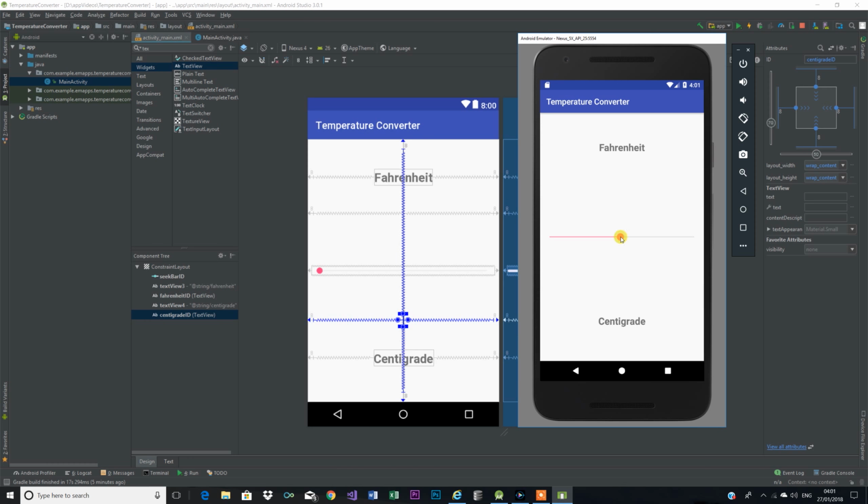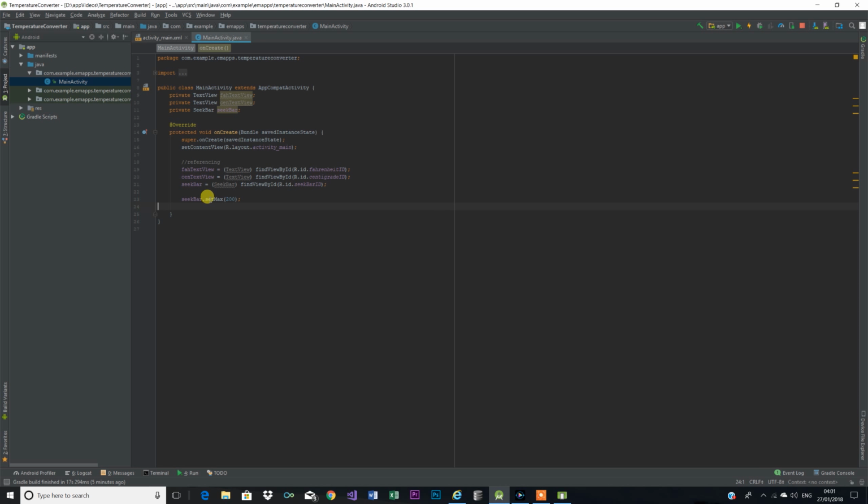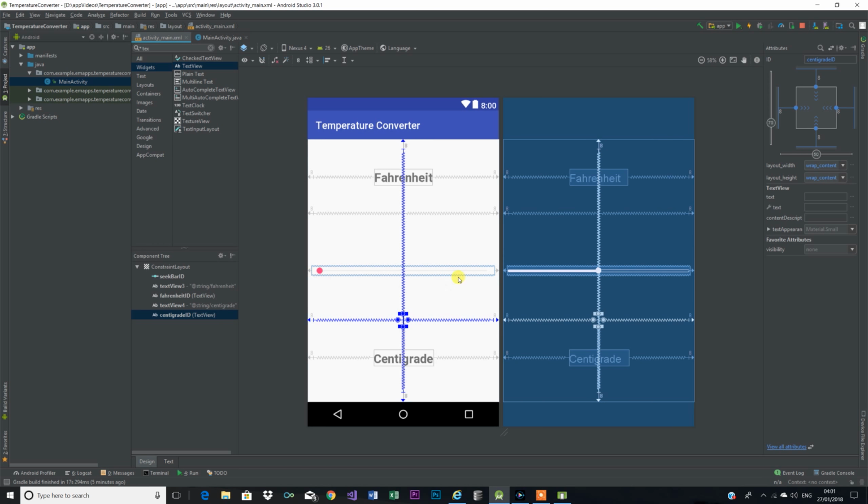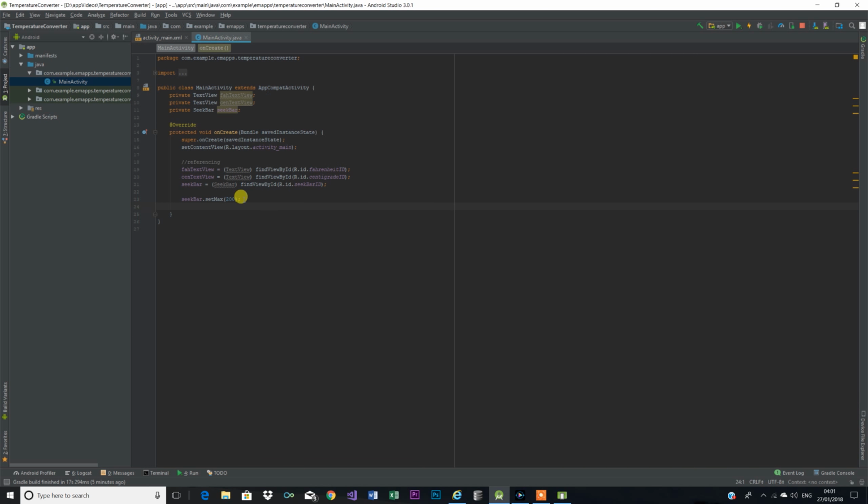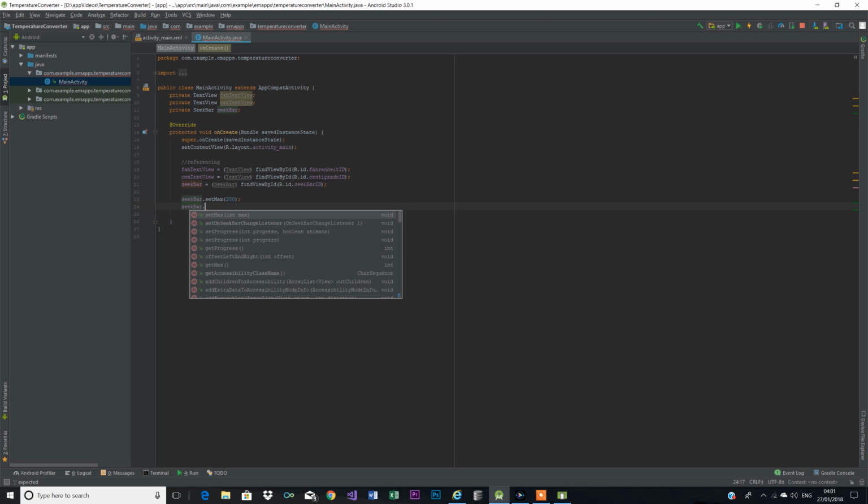I'm gonna explain why I'm doing this in a second. So seekBar.setMax, and I'm gonna say 200. Right. Now what I want is that when my SeekBar is in the middle, I want the centigrade to be 0, right? When we convert centigrade to Fahrenheit, we know that when centigrade is 0 degrees, Fahrenheit is 32 degrees. So when the SeekBar is right in the middle, it should give me a value of 0 in here. That is how I want my application to run.